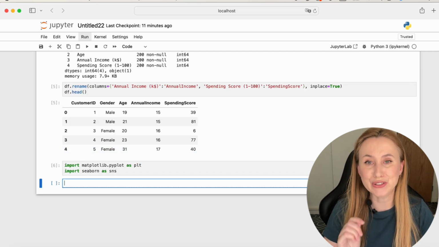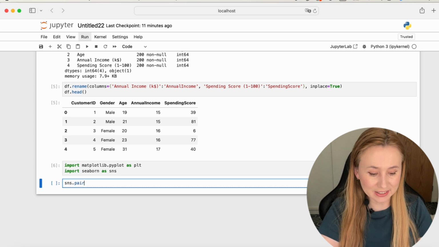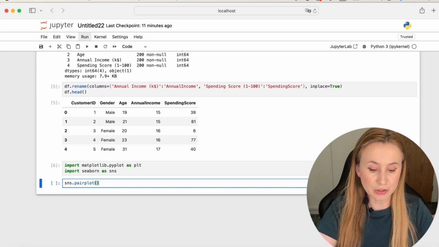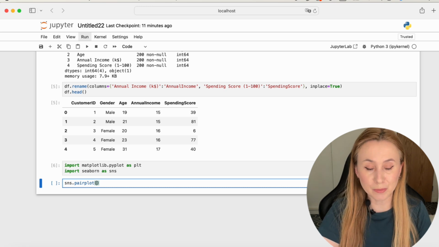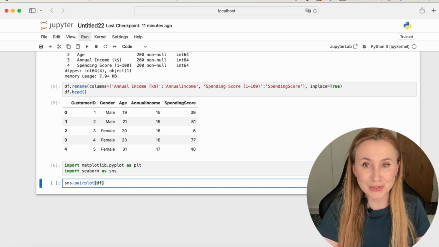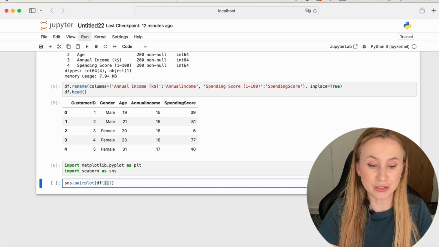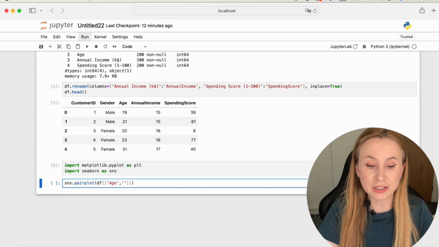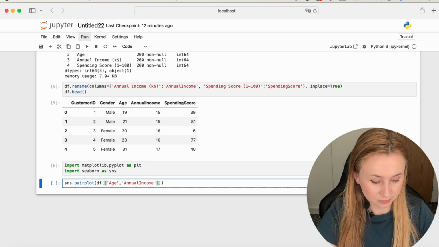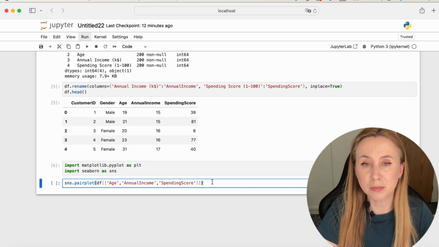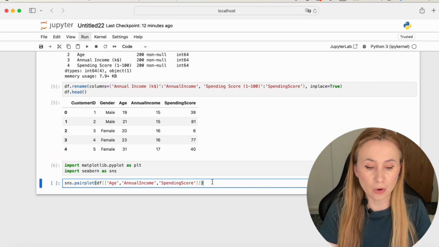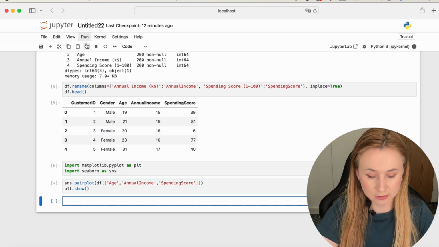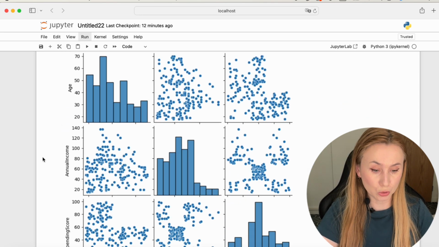Pairplot lives in the seaborn library. We say sns.pairplot, brackets, and in the brackets we say which columns we use. At first we indicate the name of our data frame, which is df, then twice we say square brackets, and then we say 3 columns. So we will use age, annual income, and spending score. And we need to say plt.show to display our graph. So plt.show, brackets. Okay, this is how our pairplot looks like.